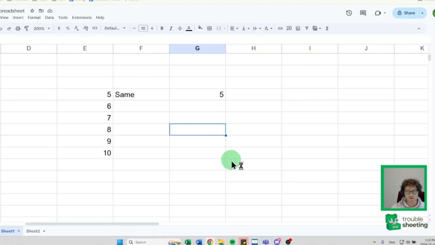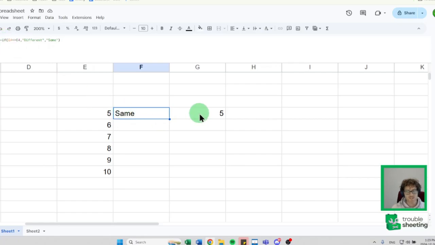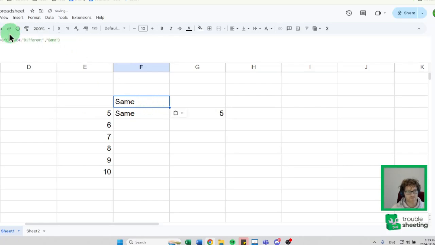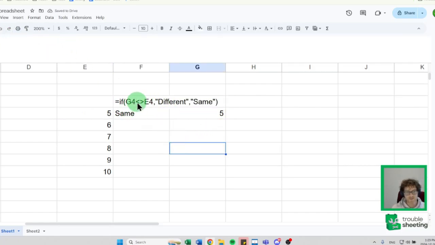Let's see how that one works. So here we've got some numbers, 5, 6, 7, 8, 9, 10, and here we've got a little bit of a logical test. And what does this say? It says that if what's in here is different to here, then write different, otherwise write the same. So at the moment, what's in here is the same, and that's why it's showing the same.